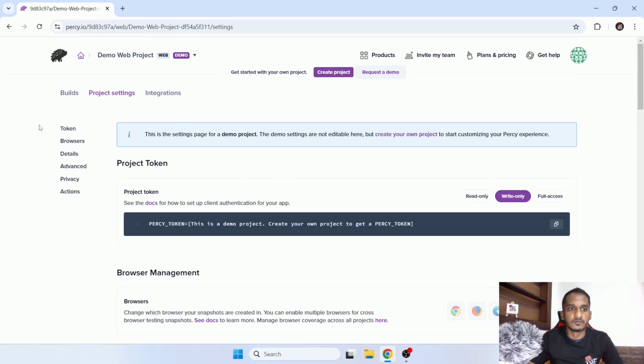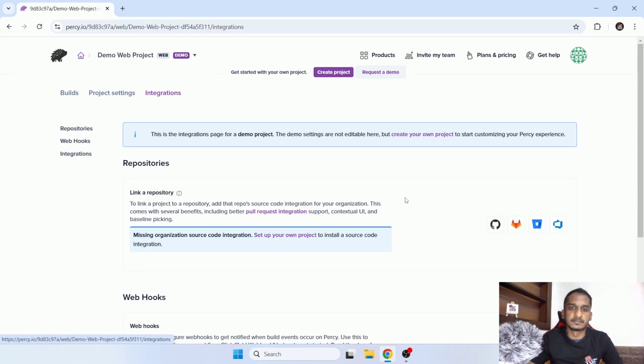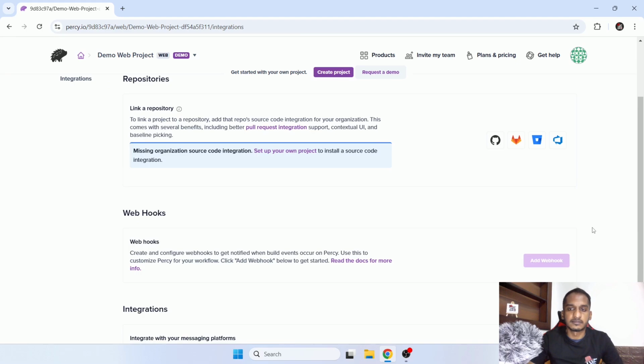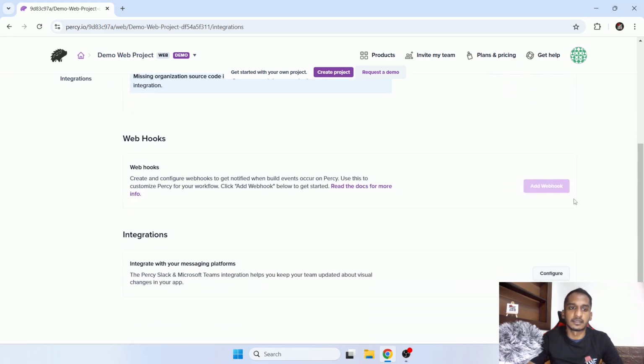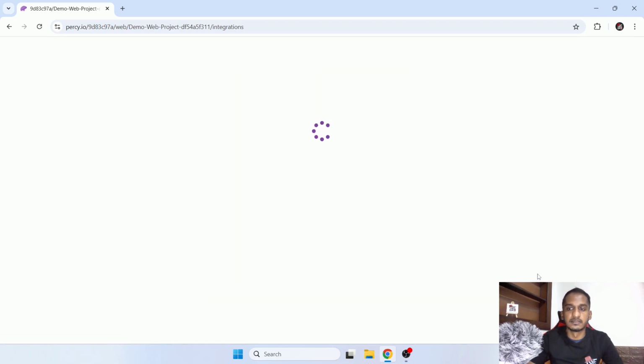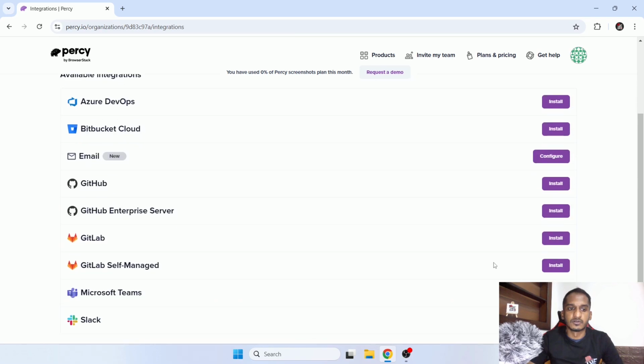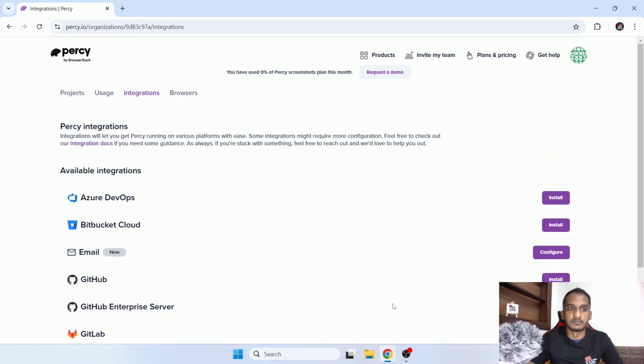Then if you go to the integrations, here you can see all the integrations like GitHub, GitLab, Bitbucket. Those integrations are also there. So you can have your project and do the integration, and also you can have some webhooks as well. You can also pass your results to Slack or Microsoft Teams by configuring here. All those integrations are also available.